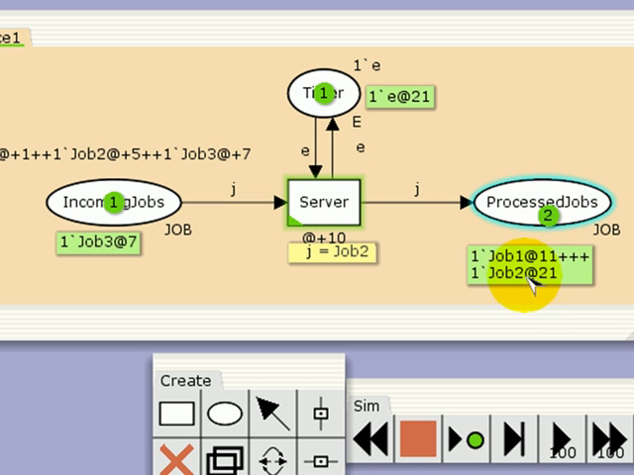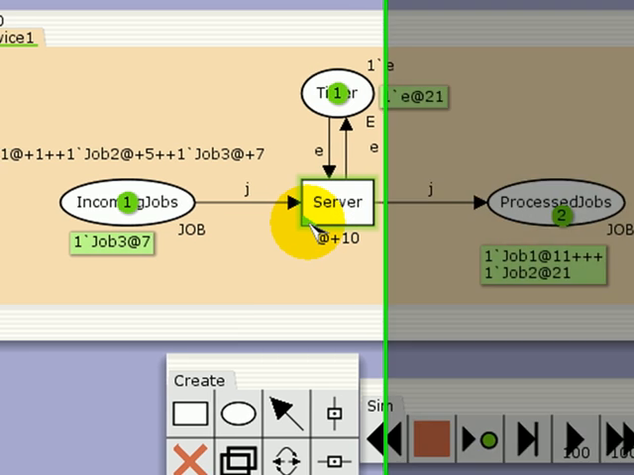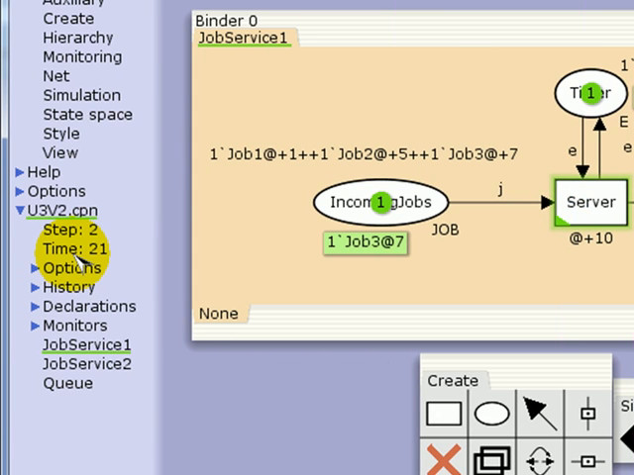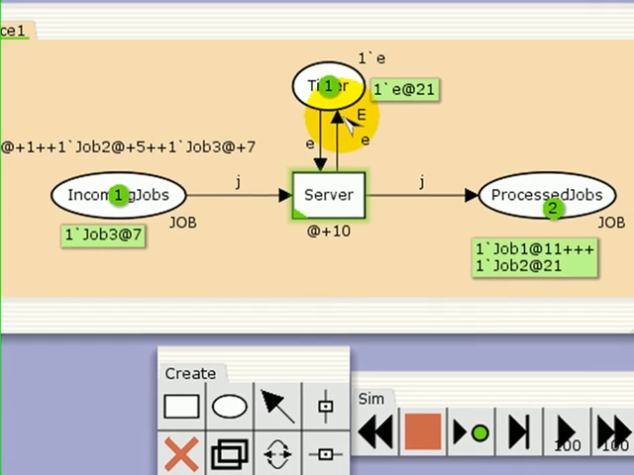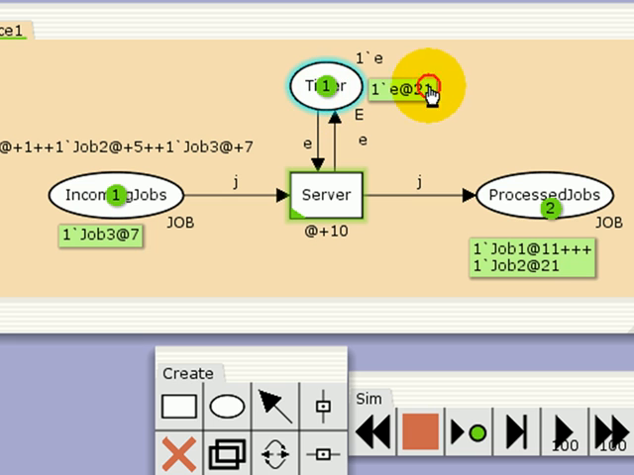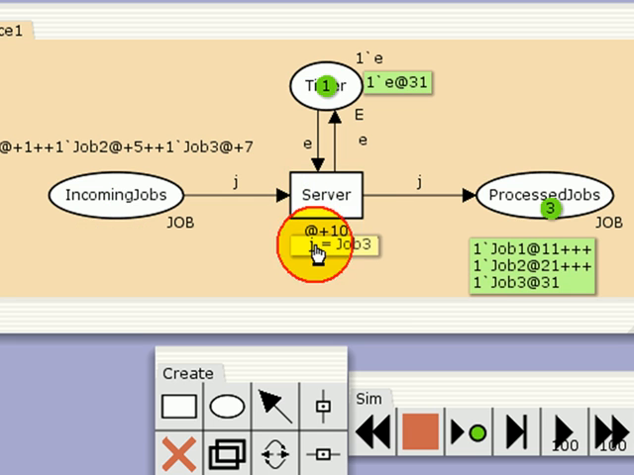And you see that job 2 gets a stamp of 21. The third time it fires, the time on the clock is 21. Because of this Selfloop token, it will not be available until time 21. So the third time this transition fires, the time must be at least 21. And when it fires with job 3, job 3 gets processed at time 31.